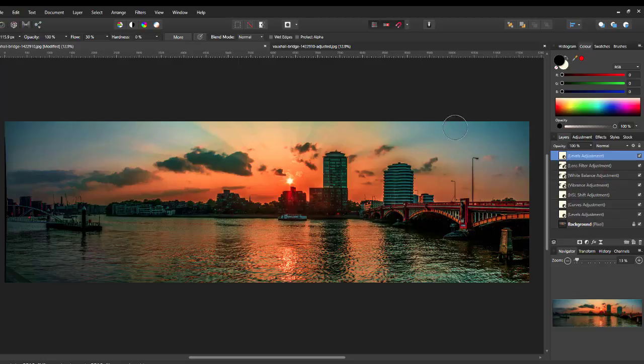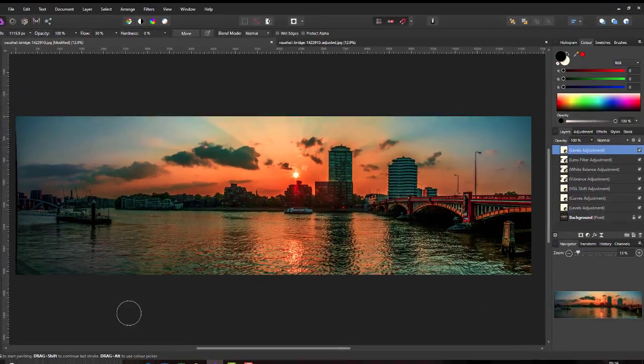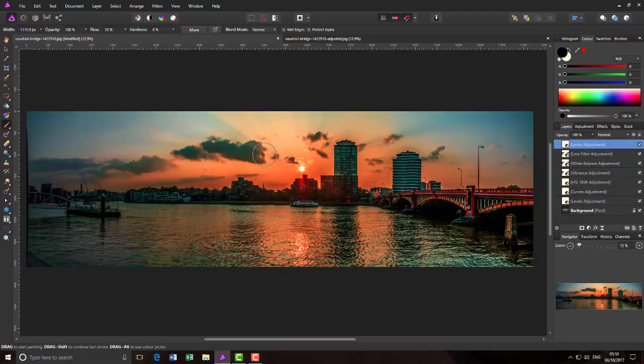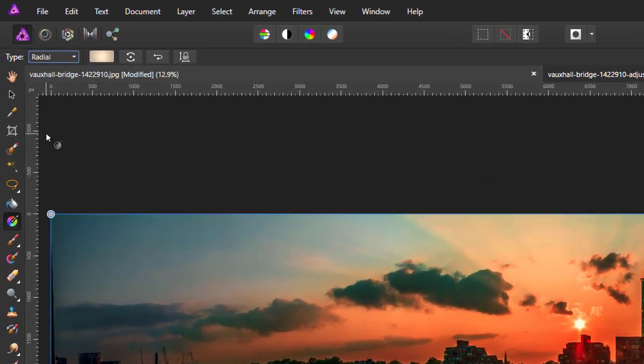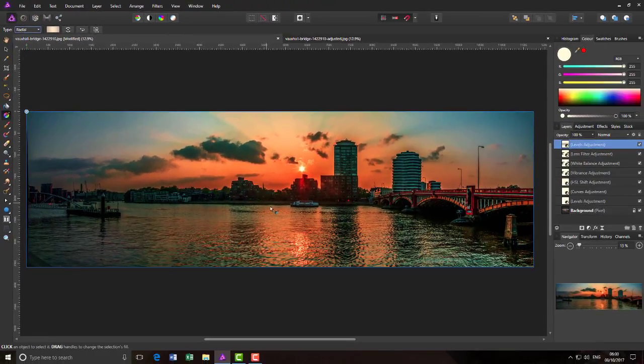Now I could take a lot of time and paint on this and try and be precise, but I'm going to sort of cheat slightly by using a gradient, and this is the tool just above the paintbrush tool, and I'm going to use a radial gradient, and I'm going to come to the center of the image.